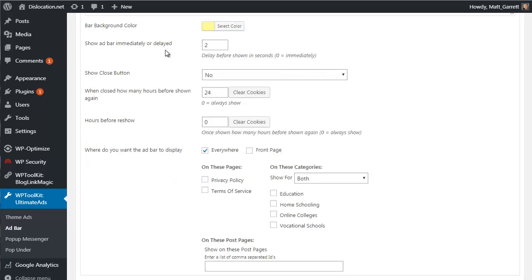Then we have the delay setting. This is basically the number of seconds that will pass before the action bar pops up when someone visits our page, our front page, our individual post, wherever we're displaying the action bar. Then you've got the option to choose whether to allow a visitor to be able to close the action bar down or not. If you choose yes, then a little close button will appear in the top right hand corner of the bar itself. I'm going to leave mine as no, so it's always on page.